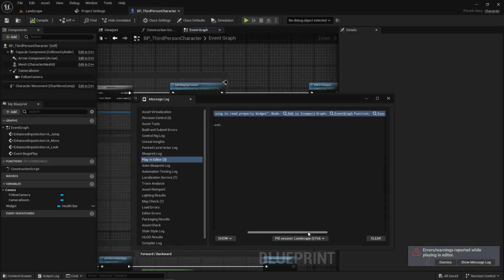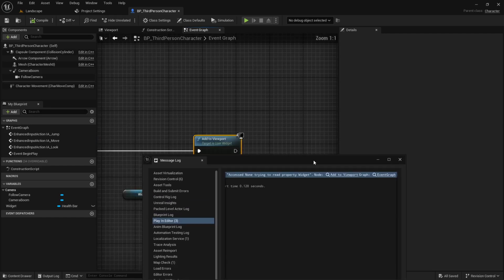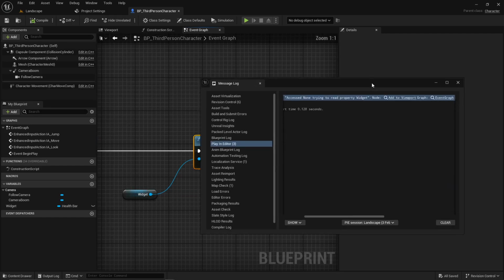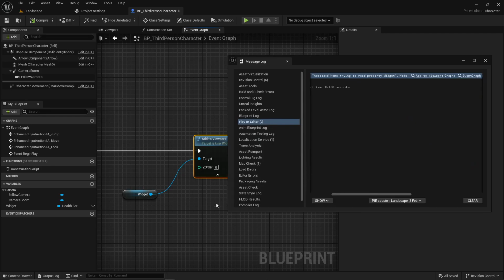Let's go to troubleshoot. It says here, blueprint runtime error: accessed none, trying to read property widget, add to viewport. So it doesn't like that user widget function for some reason.